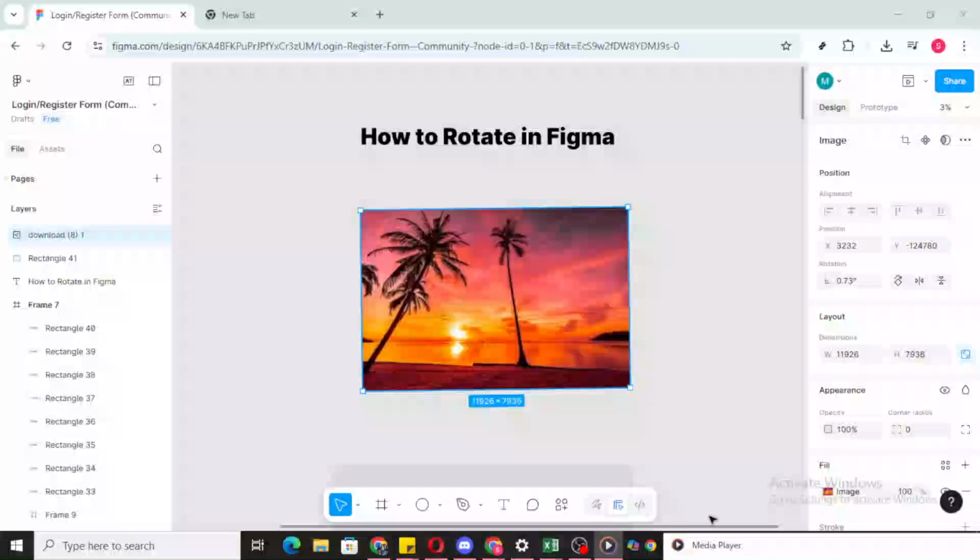In today's video, I'm going to teach you how to rotate in Figma. By the end, you'll confidently turn any object in your design to the exact angle you want, using the on-canvas rotation handle, keeping everything clear and simple.